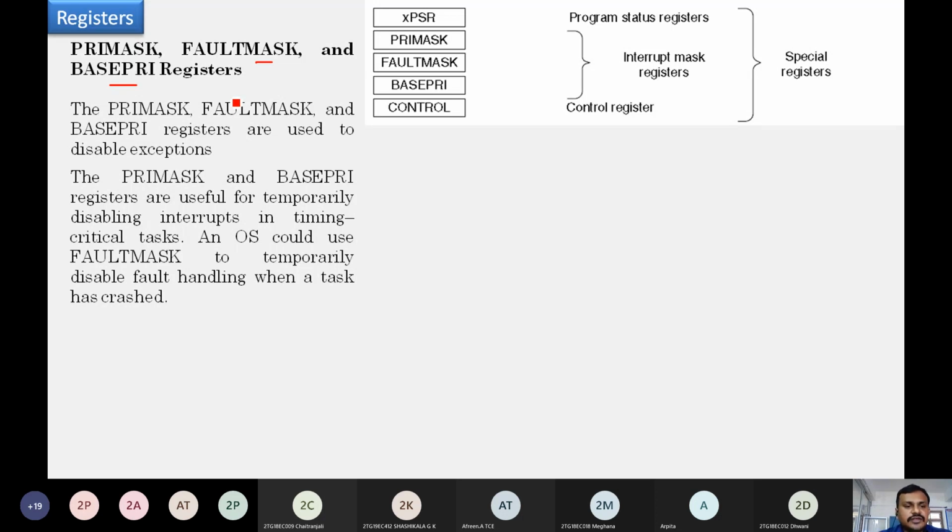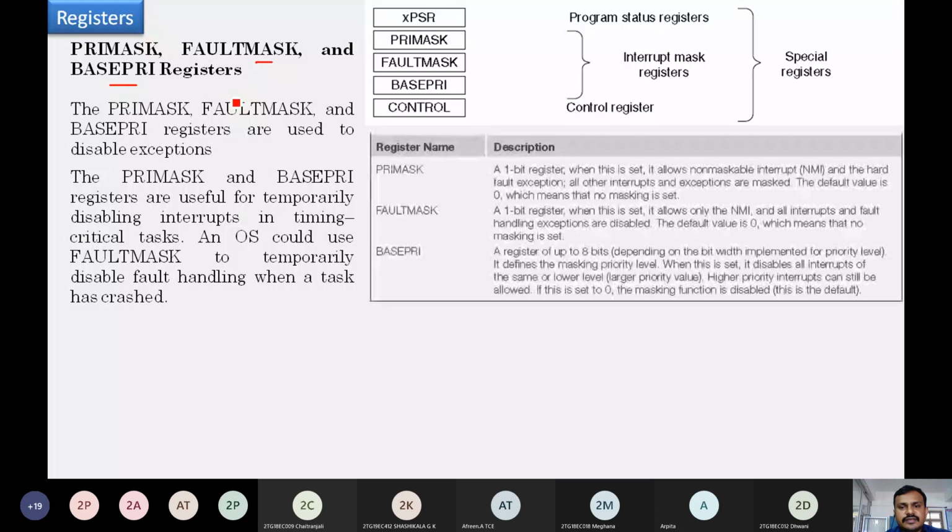An OS could use FAULTMASK to temporarily disable fault handling when a task has crashed. So whenever there is a crash in a task, the OS is going to utilize this particular register, the FAULTMASK register, to disable that respective fault. So this is the discussion about the PRIMASK register.